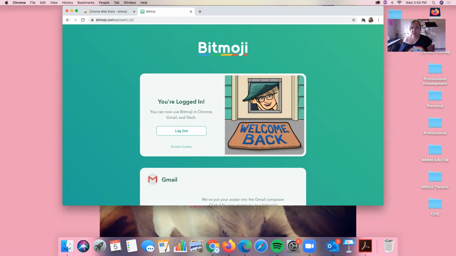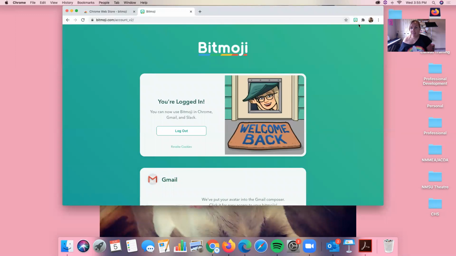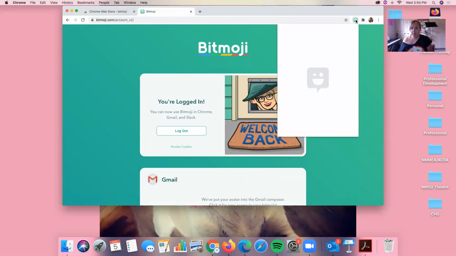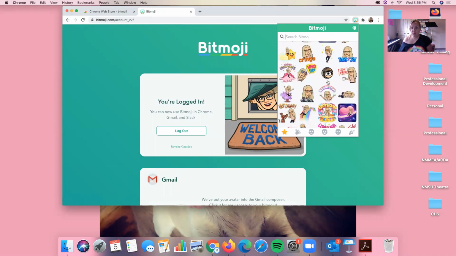So extensions are located in this little blob up in the right-hand corner. I'm going to go ahead and click that and open it up. I'm going to find my Bitmoji extension, and I'm going to press this little pin here, and that's going to pin it to the top of my screen. And now I have this here all the time, and I can open it up, and you can see that I have all these really fun, cute Bitmojis to play with.